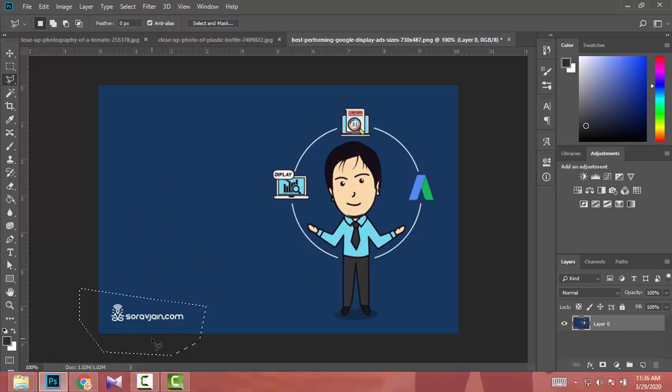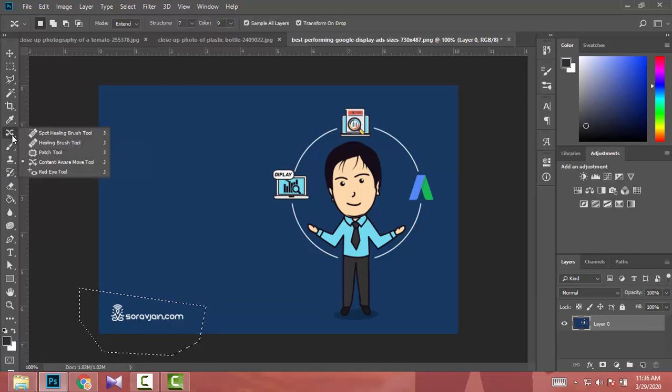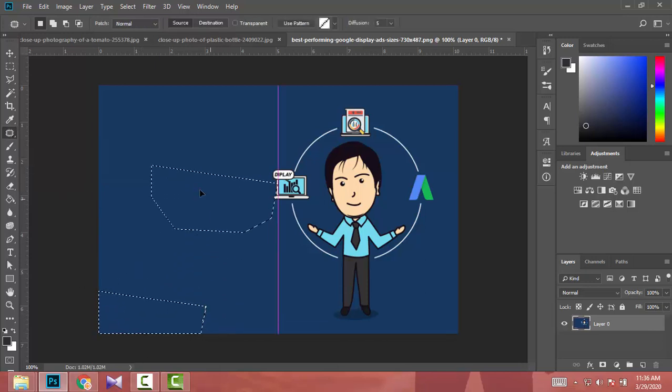Okay, now I have another option. So now I select this part, then you go to the patch tool, go to this area and select patch tool. After that you can replace that part with any of other part of this image, so using patch tool.